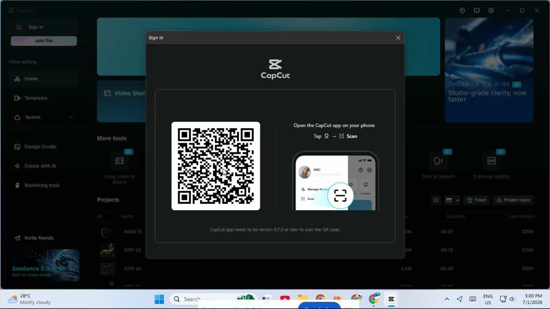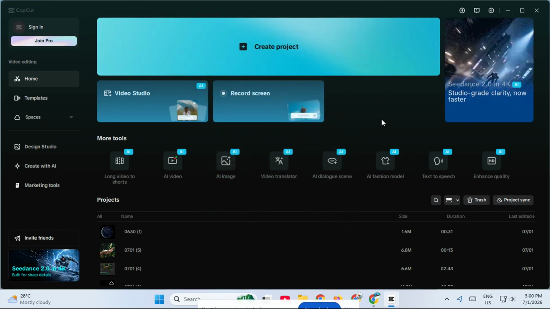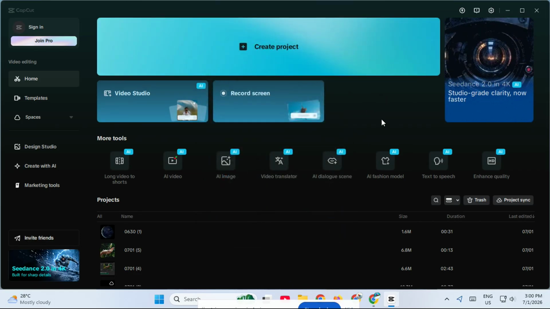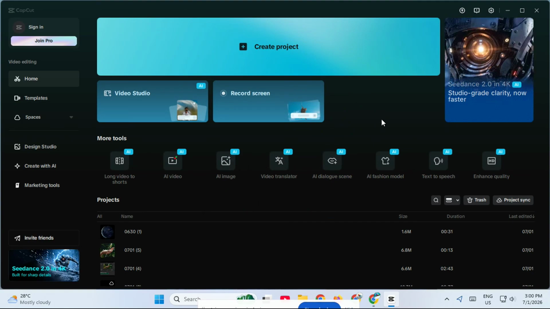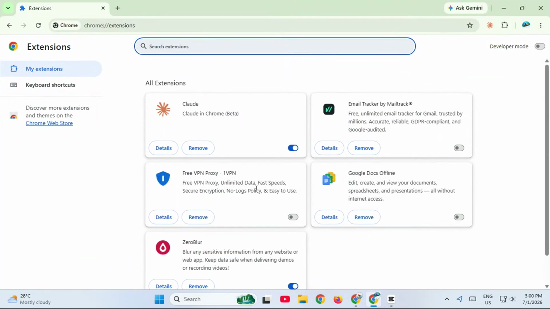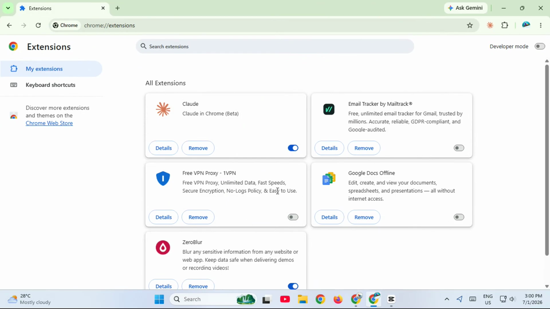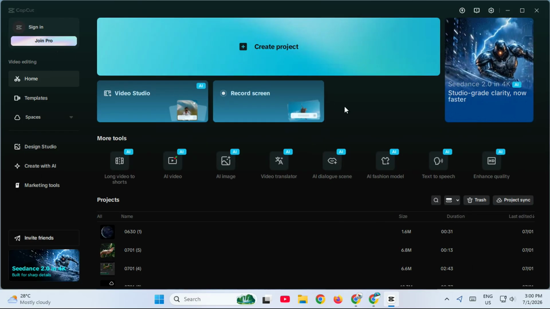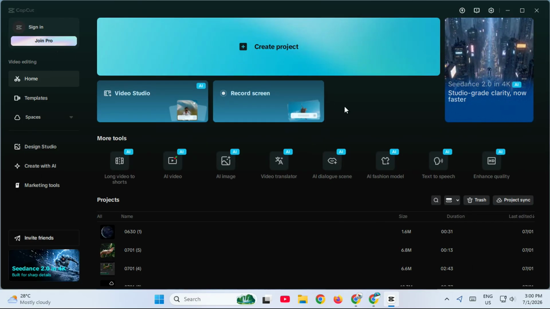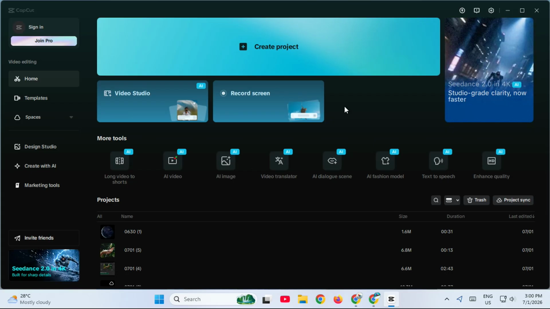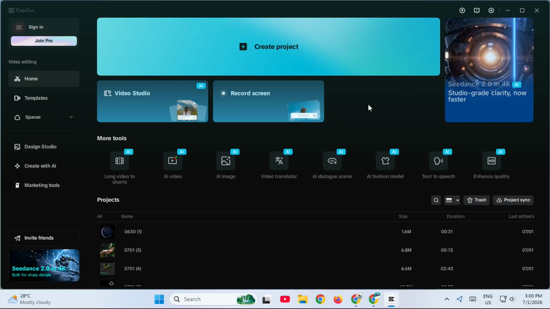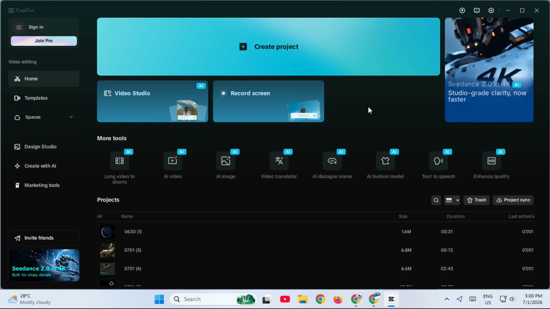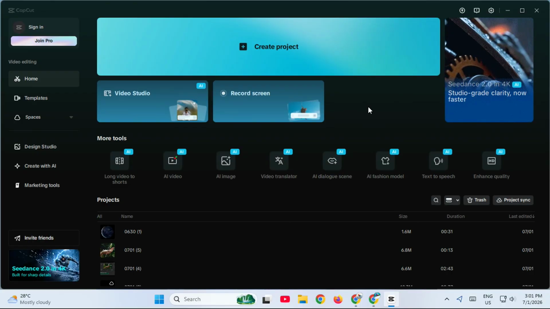If that doesn't work, the next thing to check is your network and security settings. CapCut can sometimes block or fail to load properly if you're using a VPN or proxy. So if you have a VPN turned on, disable it completely and try signing in again. Even if your internet seems fine, the VPN may be changing your connection in a way that CapCut doesn't like. After turning it off, restart the sign-in process and see if the issue is resolved. Sometimes just switching back to your normal connection is enough to let the app connect properly.